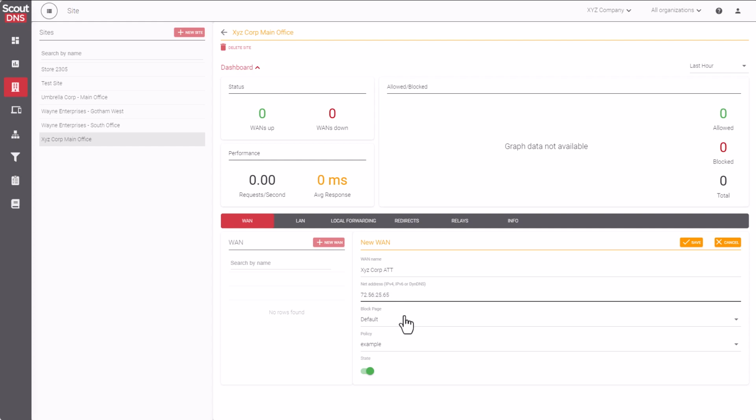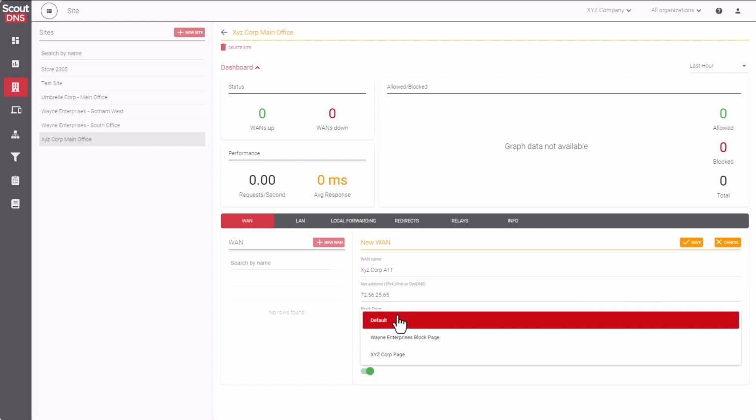If you are using a dynamic IP address from your service provider, you can input the dynamic DNS name, and ScoutDNS will monitor this domain for WAN IP changes. You can choose a block page or leave it set to default.